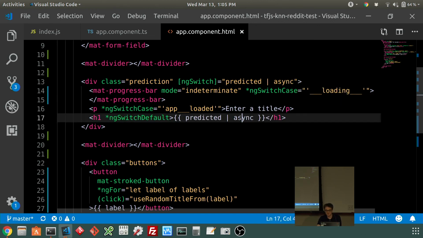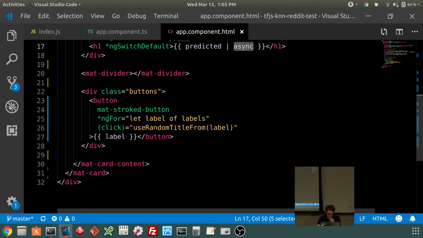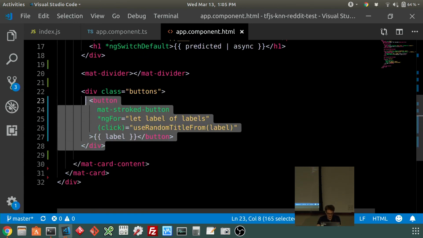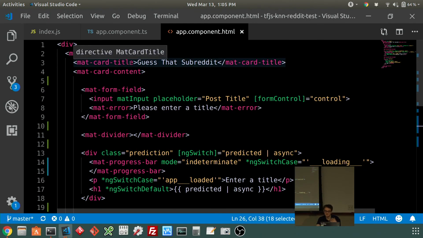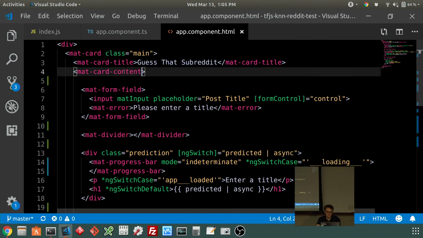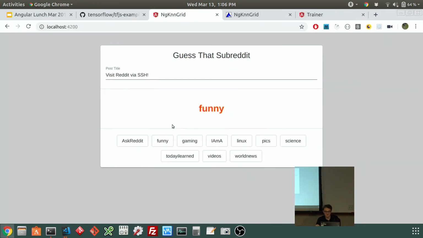And since that's an observable, I'm using the async pipe, so I'm not having to do any special handling of the observable. And then I have my buttons at the bottom. So I'm doing an ngFor over all of the subreddits, and when I click one of them, it calls that method with the subreddit name. So I'm using Angular Material for all of this, so that's where all this stuff comes from. Makes it really easy to make a nice looking layout.